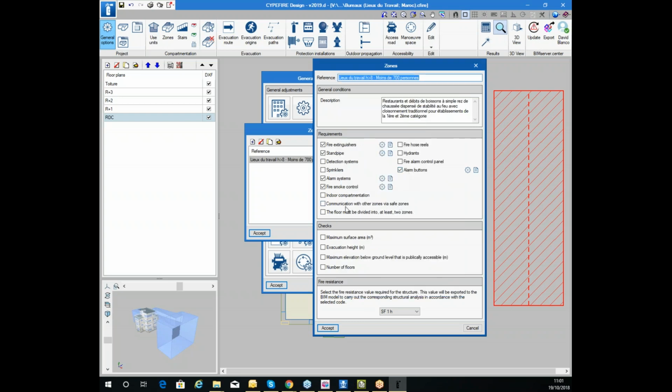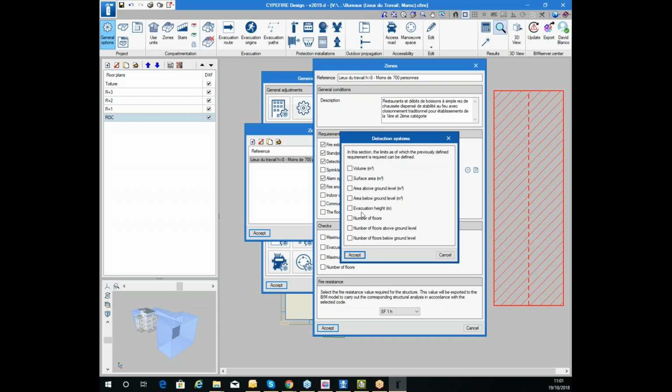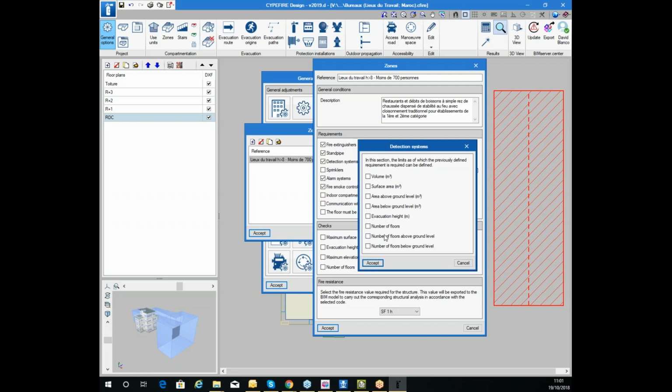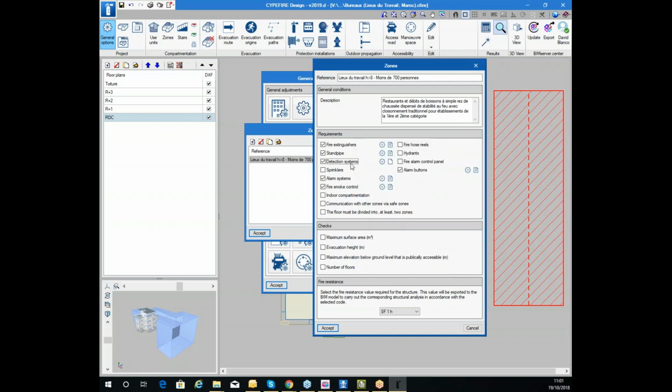Or, for example, you can add detection systems for your building. And you can configure that differently according to the area below ground level or the number of floors. You can make the detection system mandatory according to the number of floors of the building, for example. So this is something that is customizable by the user, and you can configure your own regulations.